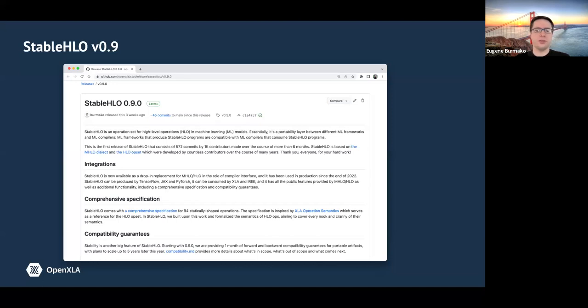The spec, this is something that we talked about in the January community meeting. I won't go into too much detail. This work is inspired by XLA operation semantics, which is a resource that some or many of you may know. And it provides basically further formalization for the ops and a really comprehensive treatment of the semantics.